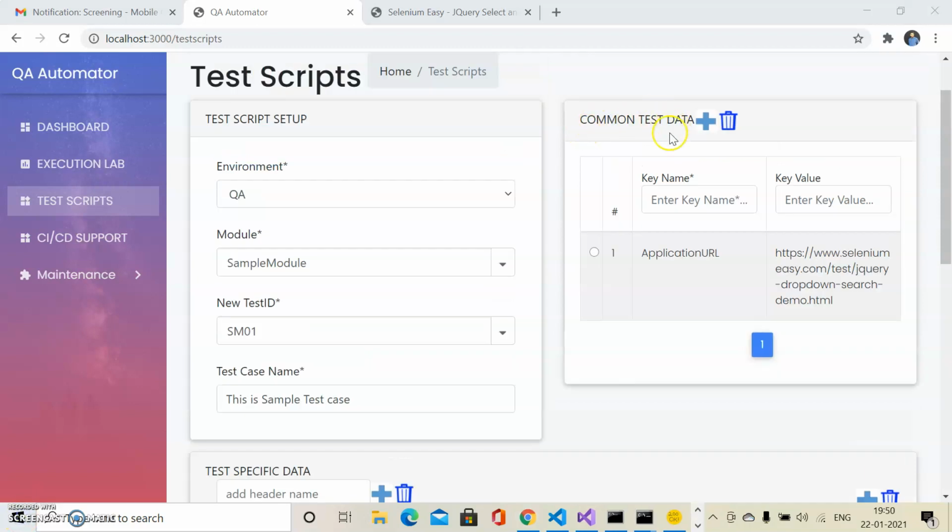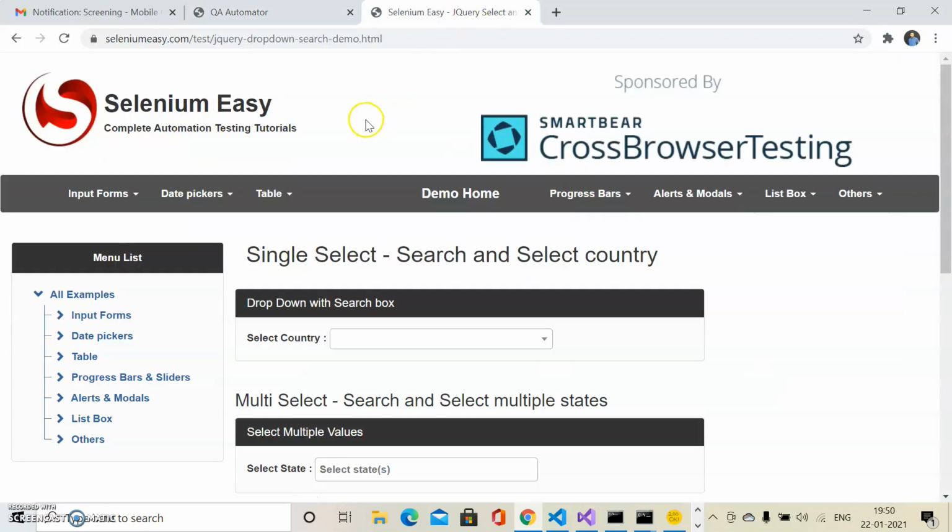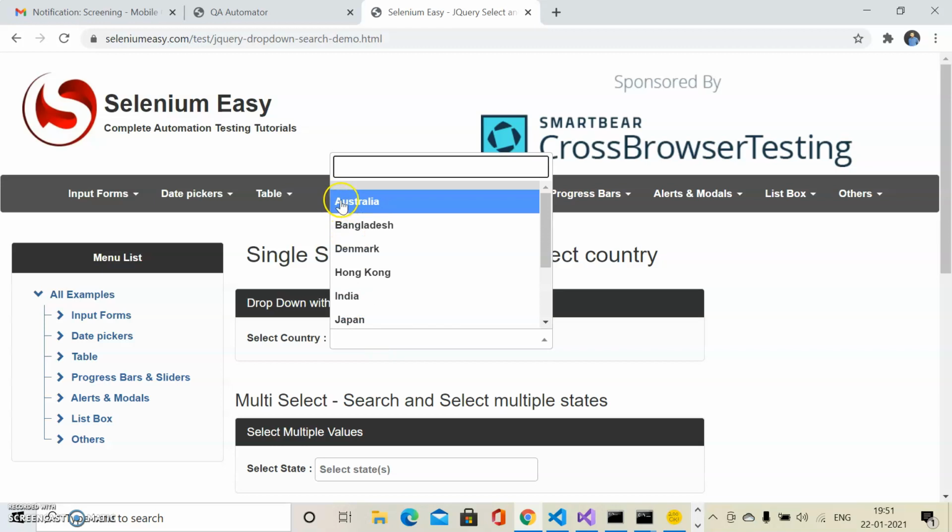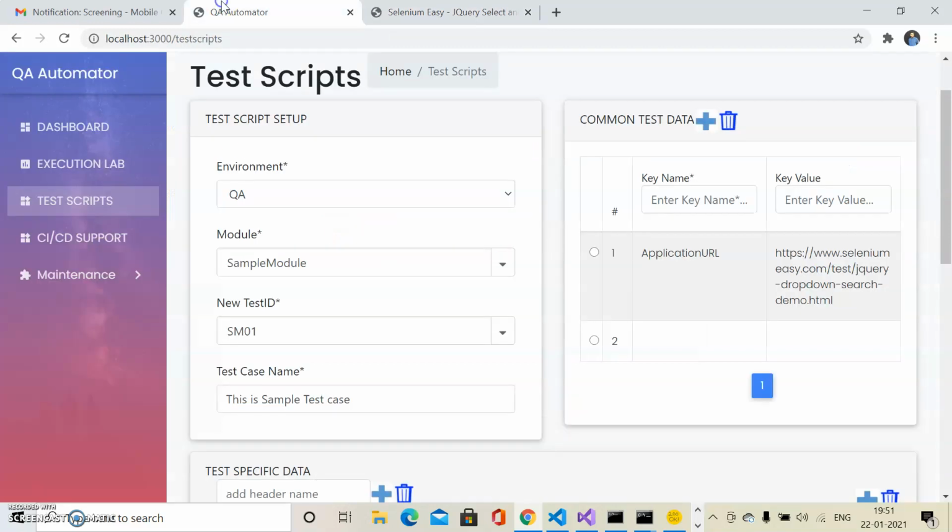Coming to the common test data section, if any test data is reusable on multiple test scripts, you can directly add it from the common test data section. In programming language terms, this is the global variable, which you can use at test script level, in custom function level, and on XPath directly. So this is the demo application URL, and suppose the manual test case is all about selecting a country from the select country drop down, and we will convert this scenario into an automated test script.